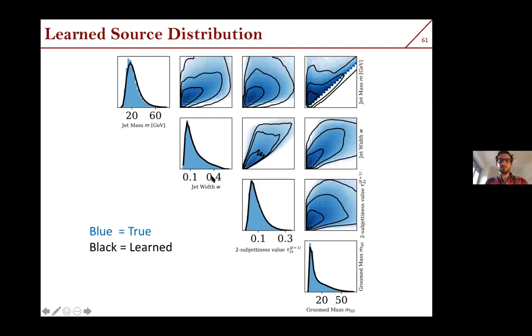This is unfolding in this case, or estimating the source distribution, in four variables here: the jet mass with some substructure variables, some features that are computed from all the particles within the jet. So here's basically a four-dimensional unfolding, and we'll look in the next slide in a little more detail at the comparisons in the 1D marginal distributions. But we can see here also comparisons between the 2D correlations. So we're able to unfold continuously in four dimensions. Here, black is the observed, the learned distribution, and blue is the true source distribution.